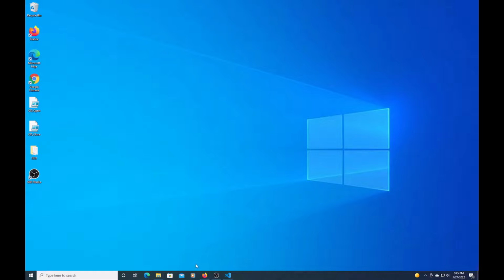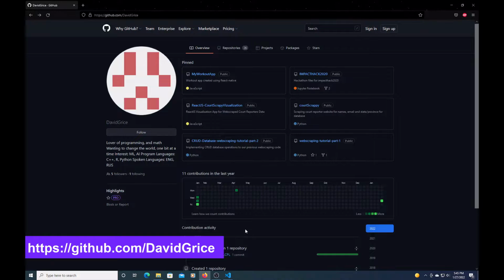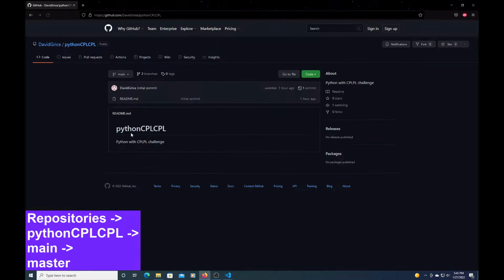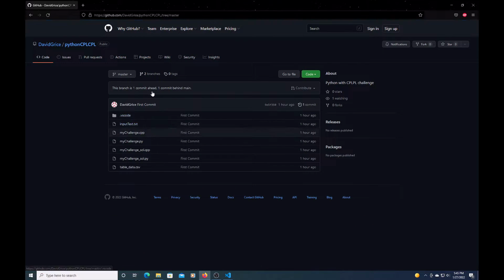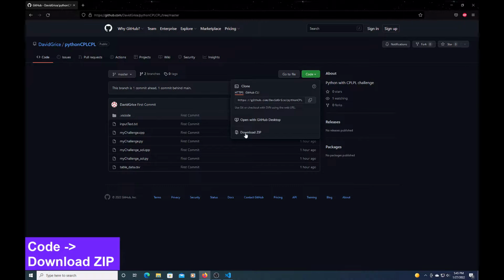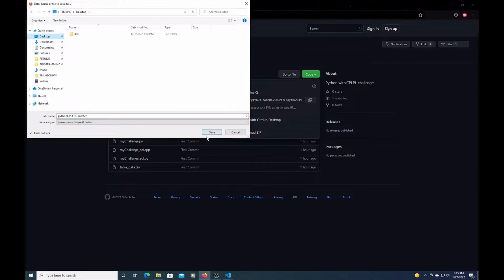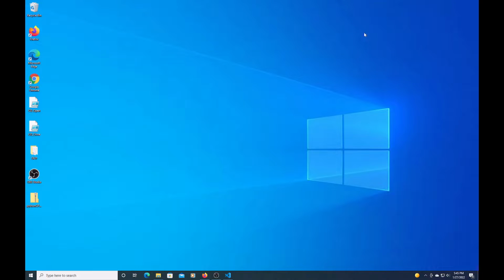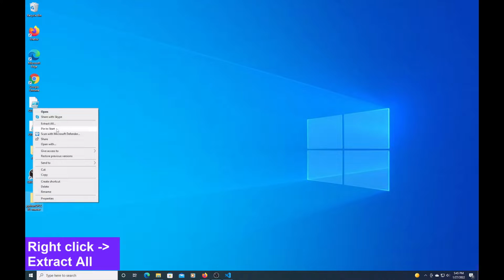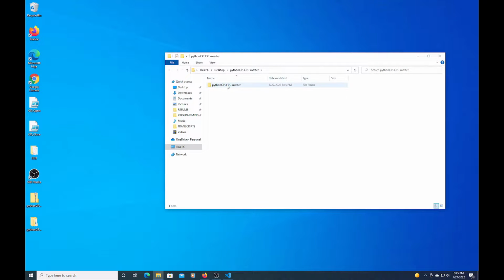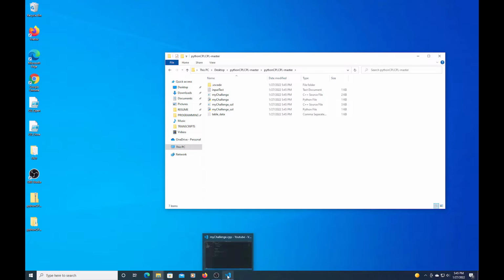So to begin, I'm going to go to the code which I already have on my GitHub. If you go to github.com/David Grice, under my repositories, do Python CPL, and then it's under my master branch right here. So if we just do code, download zip, it'll say save the file. I just put it on my desktop, save the file. Now it's downloaded. I'm going to extract all. Yes. And this is my code, and as you can see, it has the solution files too, in case you all want to take a look at that afterward.